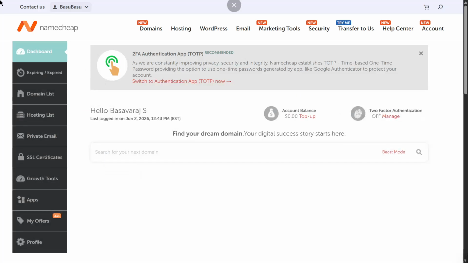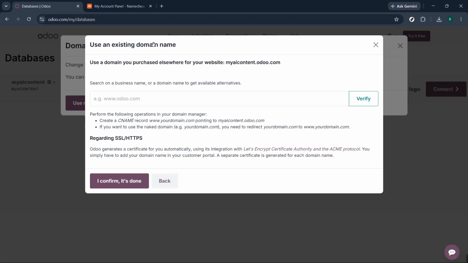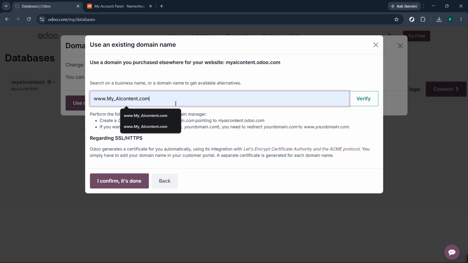Once your CNAME record is successfully added, you'll notice a confirmation message on Namecheap indicating that your changes have been saved. Take a moment to ensure everything looks correct before moving on. You can now return to your Odoo account and click on the Verify button.